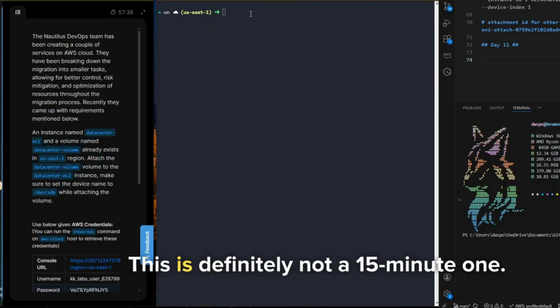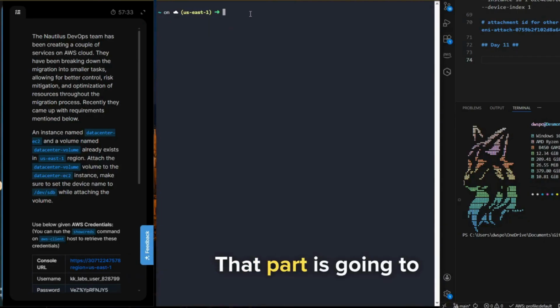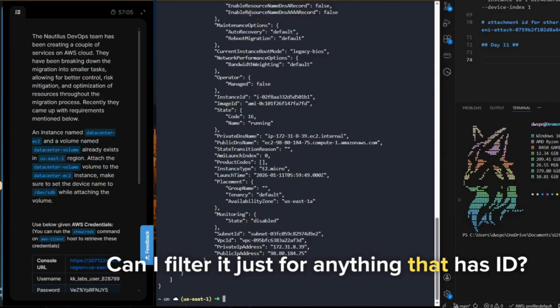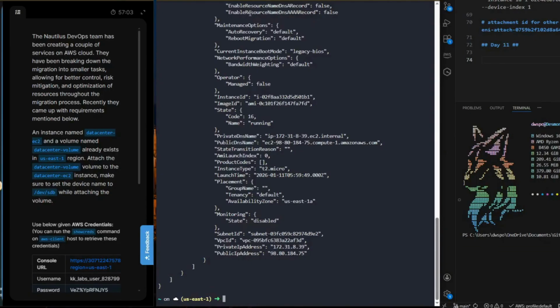Ooh, this is definitely not a 15-minute one. That part is going to be something. Anyway, we're here. AWS EC2 describe instance. Can I filter it just for anything that has ID? That would be sweet. I'm going to cheat a little bit. Verify. Attach. I need to list.